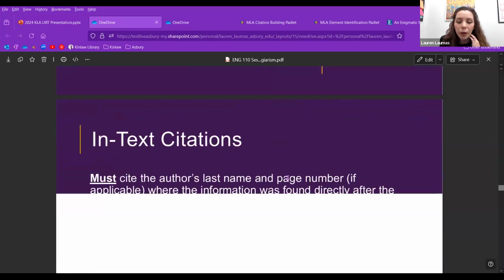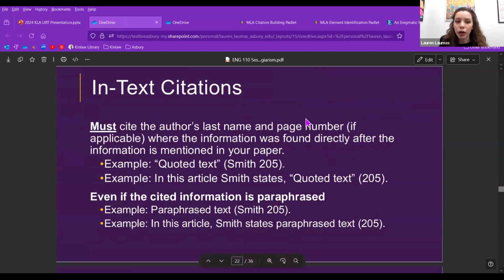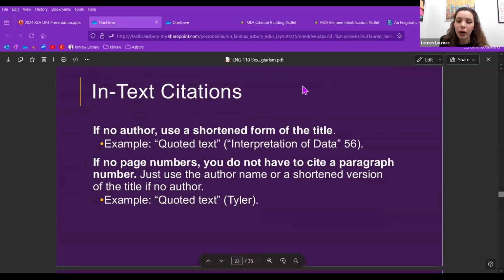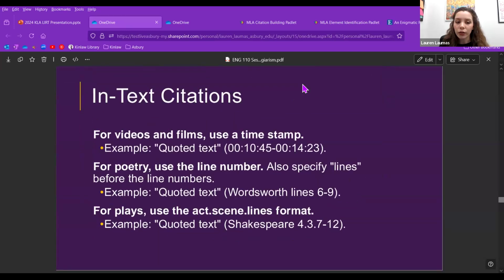And then I get into how to do in-text citations for MLA. So this is just the basics of what to include, the author last name and the page number. And then usually while I'm on the slide, I get a question about, what if there is no page number? So then I definitely show them this next slide about how to do it if there's no page number or no title. And then from there, I usually don't go over the slide, but again, you just never know.